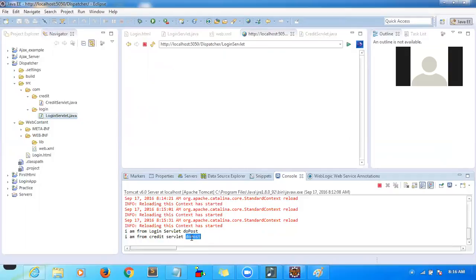So we have a do post and do get method. Which method will be triggered? That is based on your form method. In the form I mentioned post. So for the request, it will trigger the do post method. Okay. So this is clear, right? How the request is going from one servlet to another servlet.